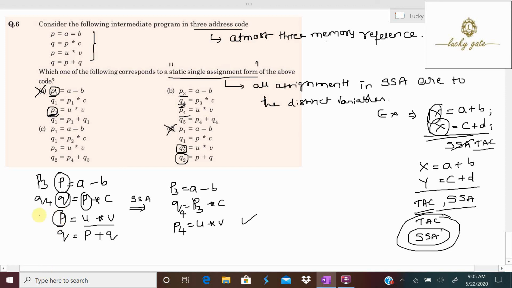And finally Q equal to P plus Q. This P represents the latest one, P4. This Q represents the latest one, Q4. So what should the statement be? P4 plus Q4 equal to Q. But what is used in option B? Q5. It is also perfectly valid. So I can conclude option B is the correct answer. So B is the answer.